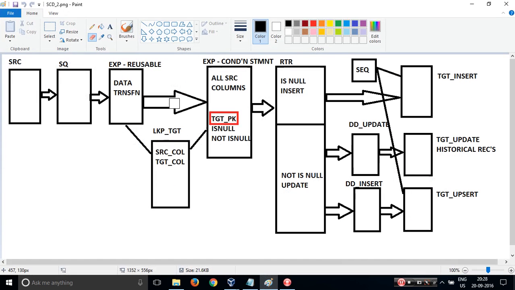I have drawn a small diagram. So I would be reading the data from source to source qualifier. In this expression transformation, I would be transforming the data. In this lookup transformation, I will do a lookup on my target table and bring the data to its cache, and compare on my conditional columns. If that record is available, not null. If that record is not available, null. I'll pass the data ahead to my expression transformation wherein I'll write conditional statements: is null, insert; not null, update; and increment of version numbers and so on.